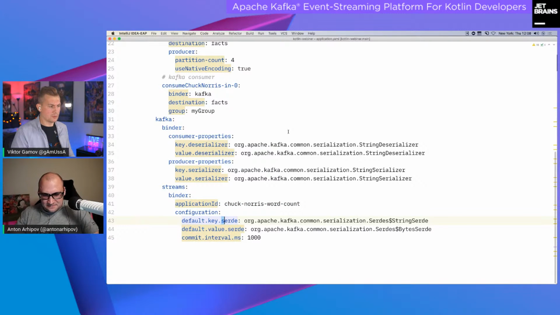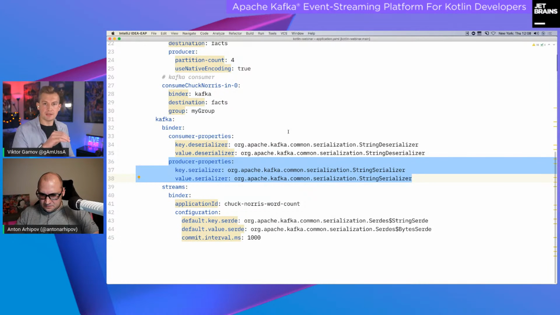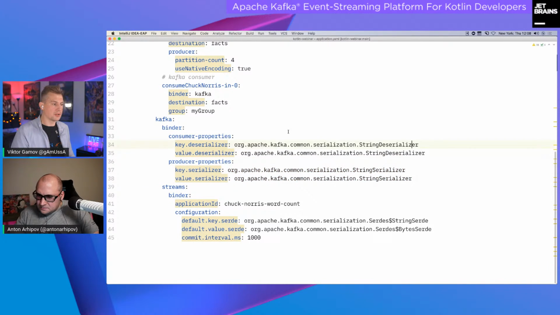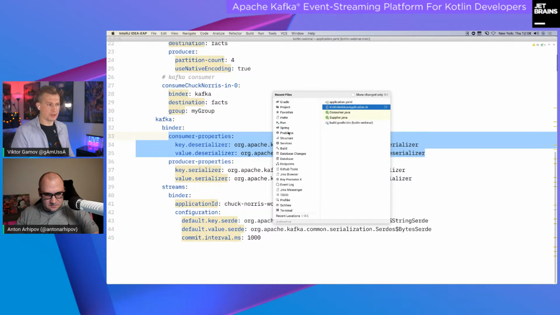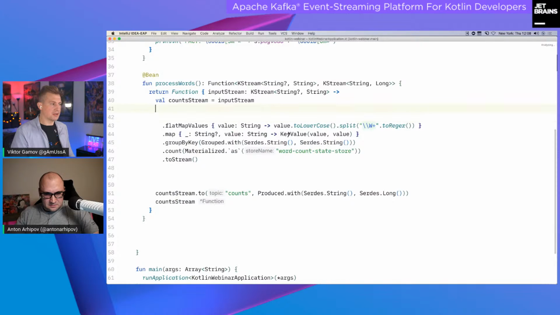Now, there's something interesting. There's this weird word called Serde. What the hell is this? So remember in the consumer and producer example, I showed you that when we're writing data into Kafka, we're using a serializer to take these strings and turn them into a stream of bytes. And for the consumer, we take this stream of bytes and turn it into our object.